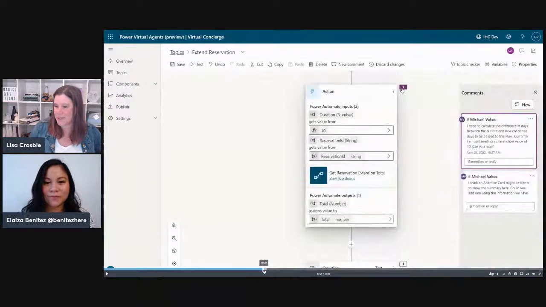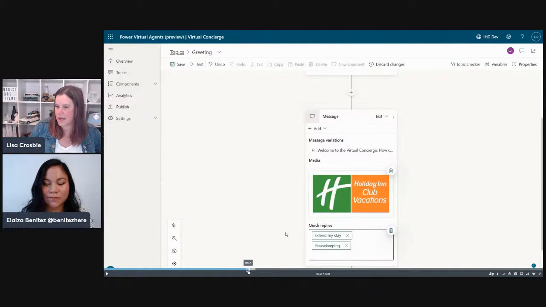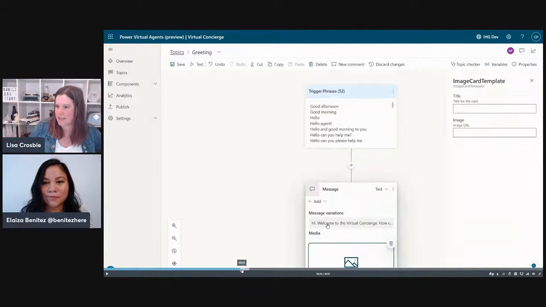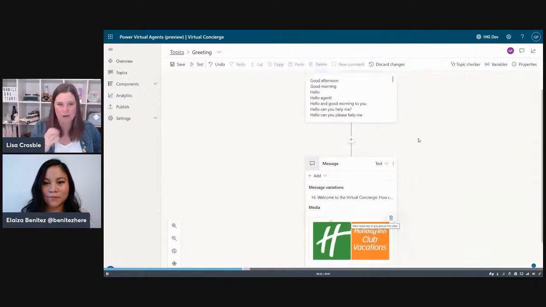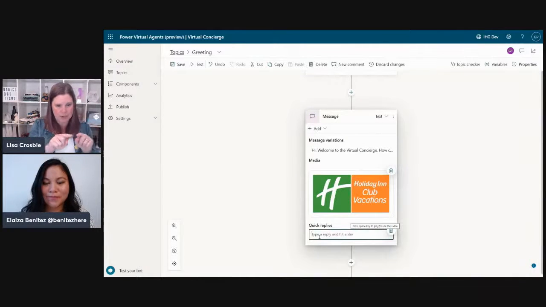So with these message cards that you can create, you can go in now and say, I want to add media and add quick reply. This is something you couldn't do before. You go in and say, here's my message, here's a message variation, and here's an image that I want to add. There's the URL. Boom, done. It can't be easier than that. And then there's this option to also add quick replies.